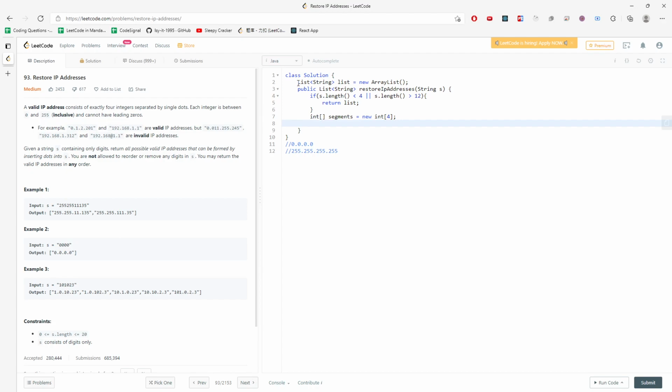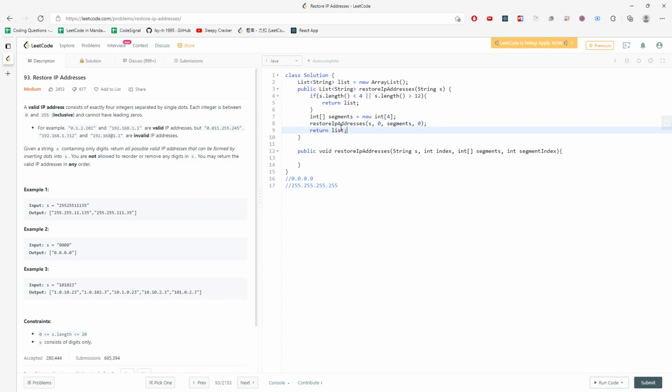Okay, so I have an inner segment array, right? And I will have a helper function, and it's going to be public void, and I'm going to pass in the string and the index of the string, and I'm going to pass in the segment array and also the segment index. So you will know which position you are at. I'm going to call this function starting from 0, and you pass in the array, and you also start from 0, and at the end you just return this.